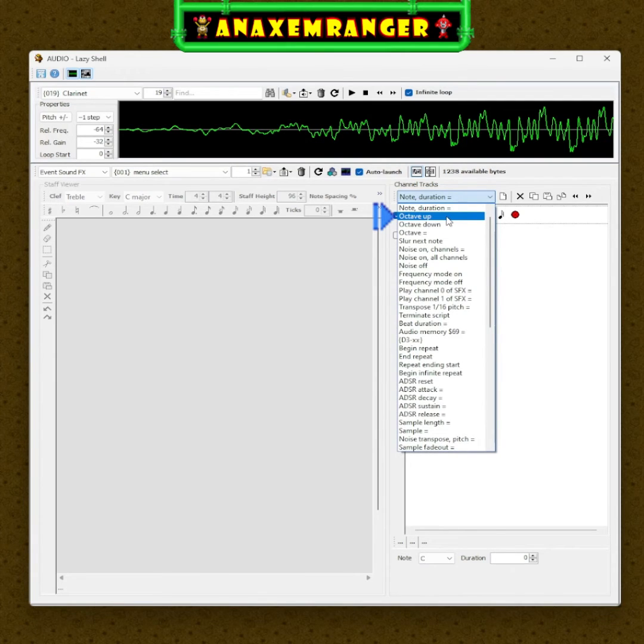Octave up and down do exactly what they say they do. It shifts the octave the track plays at up or down by one octave.